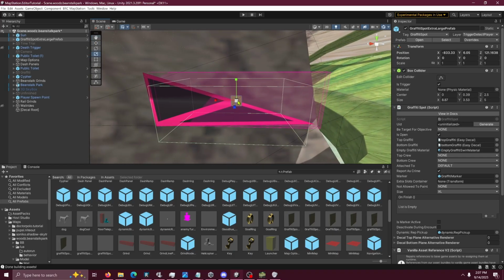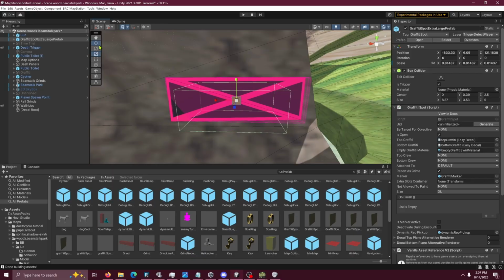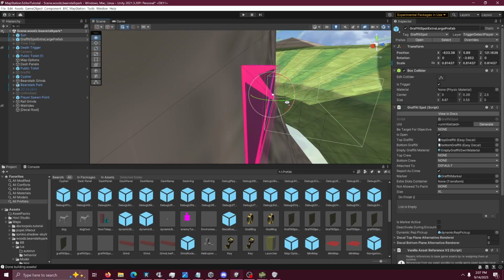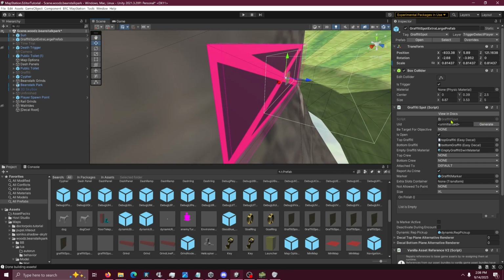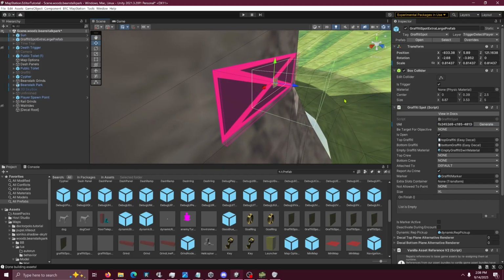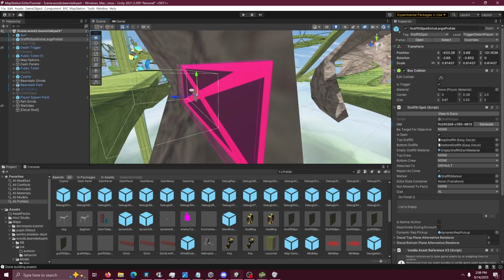If it doesn't fit, you can resize it. You can also rotate it. You want to make sure it sits flush with the wall so that the hitbox makes sense. Over here where it says UID, you're going to want to click on generate. Now you have to do that for every graffiti you place, otherwise the map won't build.